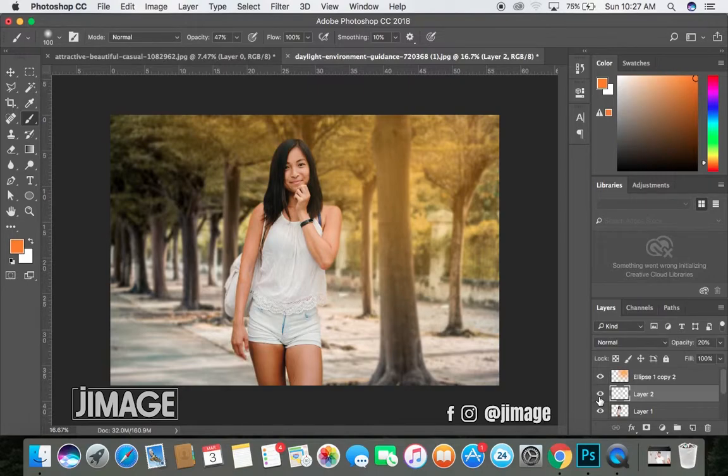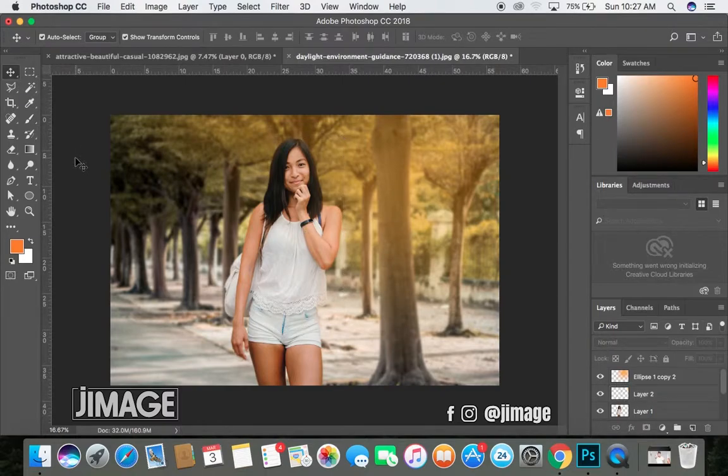Okay, so we turn off, turn on, turn off, turn on, turn off, turn on. You can see the effect. So that's how I change my backgrounds.